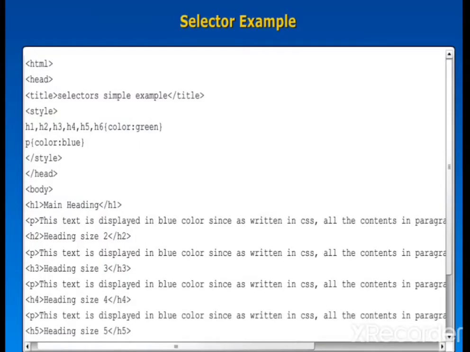Let us see one example of a selector. Here it is the example. I mentioned a style within style tags. I took h1, h2, h3, h4, h5, h6 and I gave a style called color green. Here I applied a style for the paragraph tag also. For the paragraph tag I want to give the color blue. After that I closed my style tag.